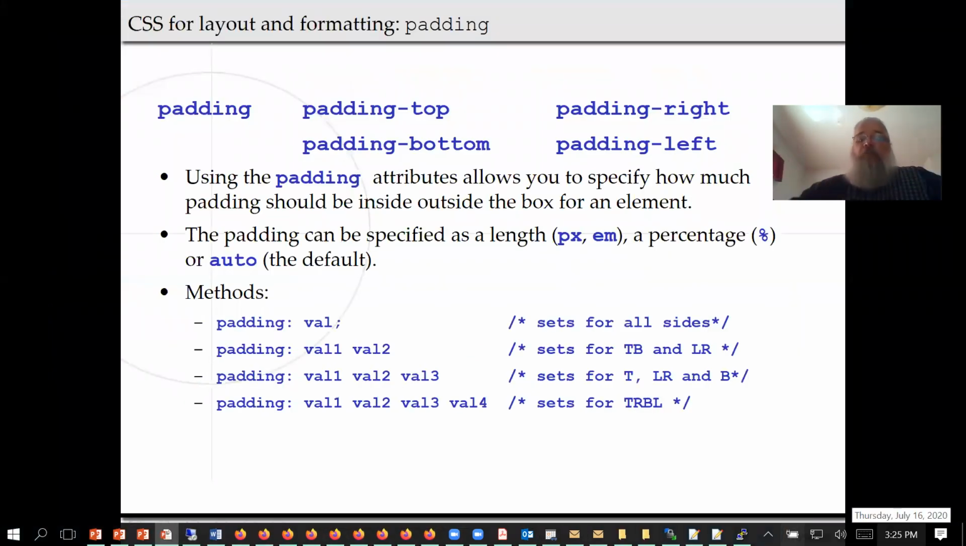So again, padding pushes our content away from the border walls. And once again, you can set a single number that sets it for all 4 sides. 2 numbers is top and bottom on the left, left and right on the right. 3 numbers, top, left and right, and then bottom. And then TRBL, top, right, bottom, left. If you can't remember how to do one of the other 3, you can't go wrong with setting padding in top, right, bottom, left.